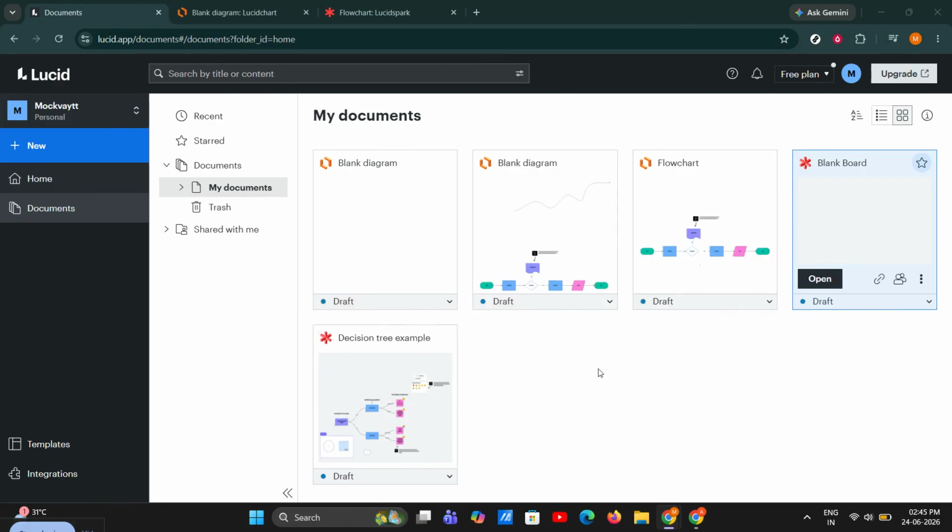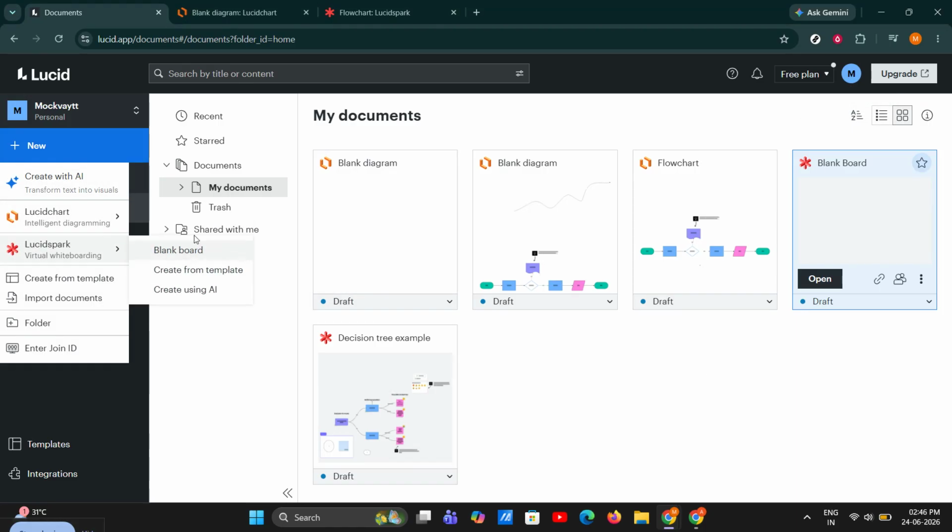Alright, let's get started. First, you need to open a board. Go ahead and log in to Lucidspark using your account. Once you're in, you can either create a brand new board or open an existing one that you've already started. This is your main workspace, and everything you do in Lucidspark happens here. So before you start exploring the tools, make sure your board is open and ready.